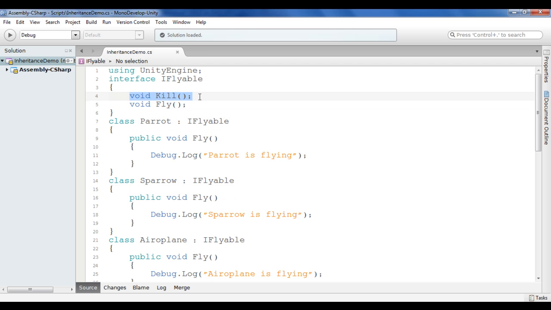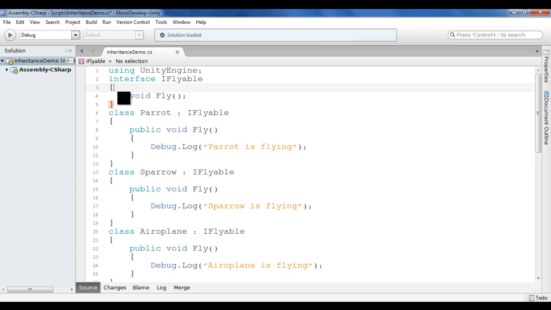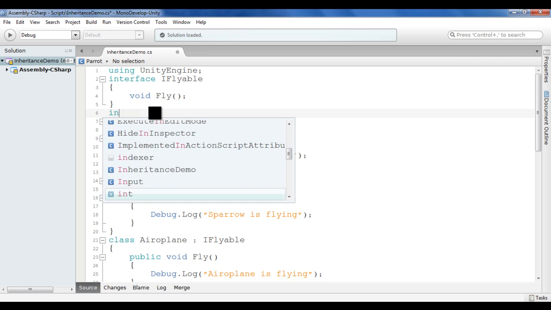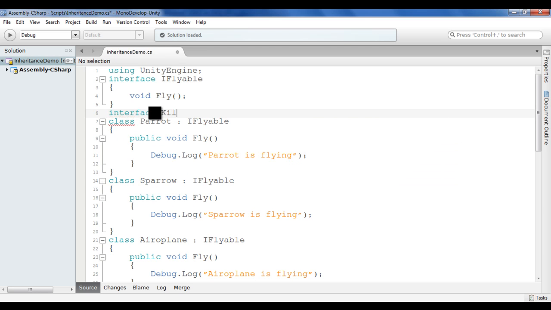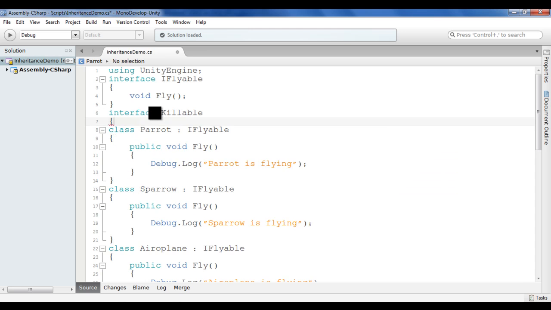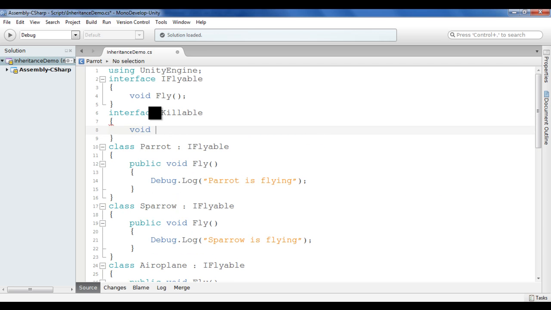So this method should not go here, and also kill method won't make sense writing in the iFlyable interface. So I remove that. So what's the solution now? The solution is I am going to create another interface called killable, and I can say here void kill. Can you see that? Here comes the use of interface.